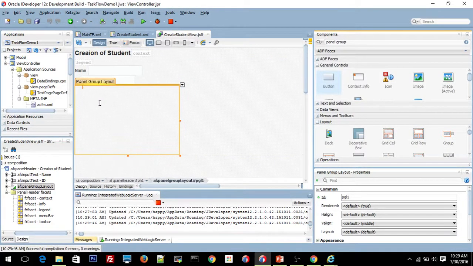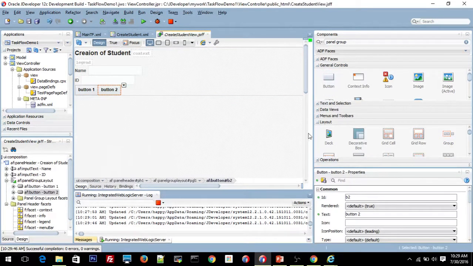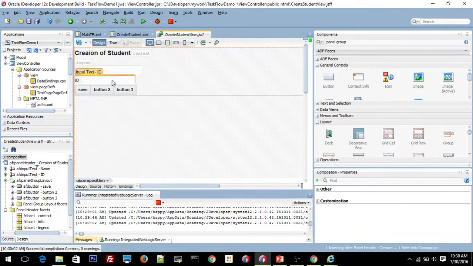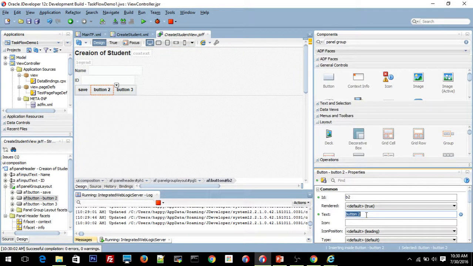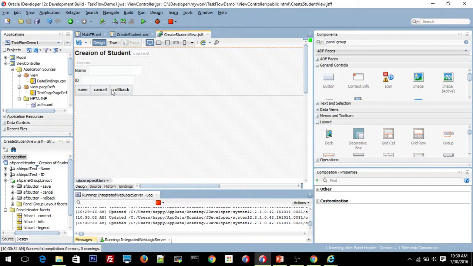So I'll create 3 buttons here, and I'll use this structure window, second button, and maybe third button. The first button I want to name as save. Maybe the second button I want to cancel, and maybe the third one roll back. It's not a meaningful name, just some button which should do some action based on your Java logic or database logic here.